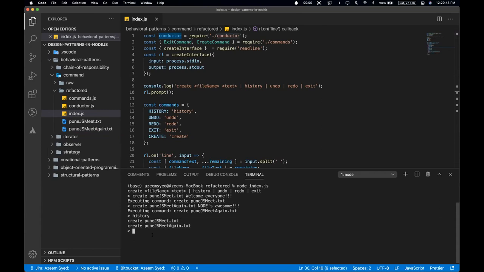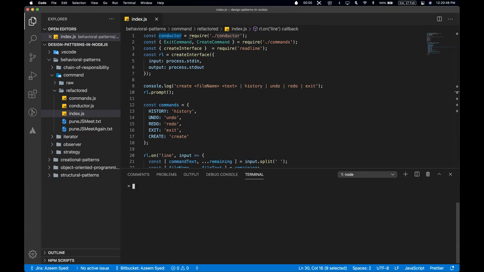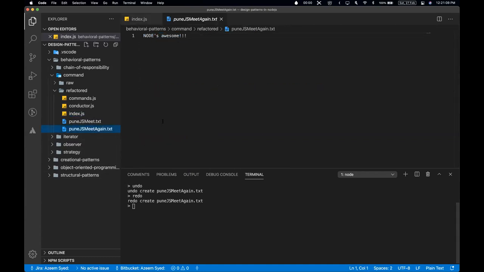And now let's try to undo, okay? Let's do undo. And what it should technically do, it should pop out the last command which was executed and it should unlink this file, right? Let's see. So yeah, as we can see that file is gone now. Cool, now let's try to redo it. Cool.